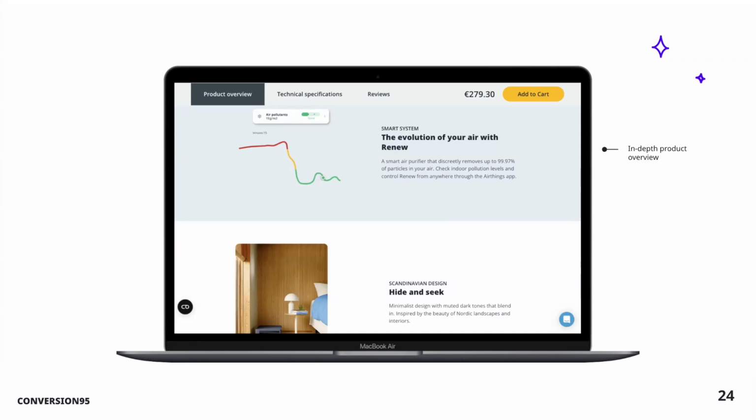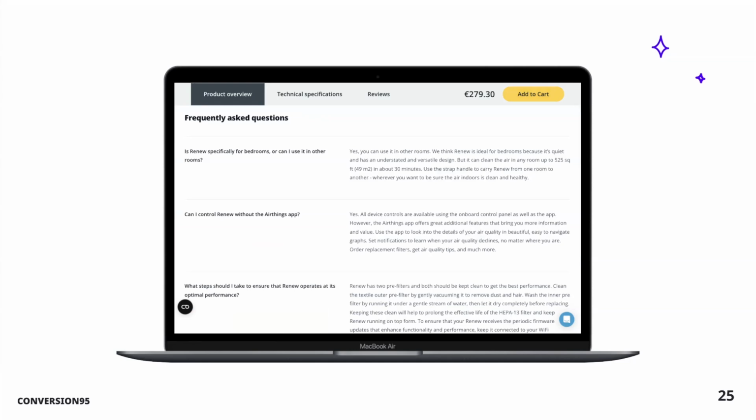But here we can see that it's not only text, it's also visual explanation. We can see graphs popping up occasionally showcasing air pollution, pollutants and how that changes with using the air purifier. We can see images of Scandinavian design and how it fits into every household with its minimalistic look. So all of that is important. Supplementing your points of description with visuals is important.